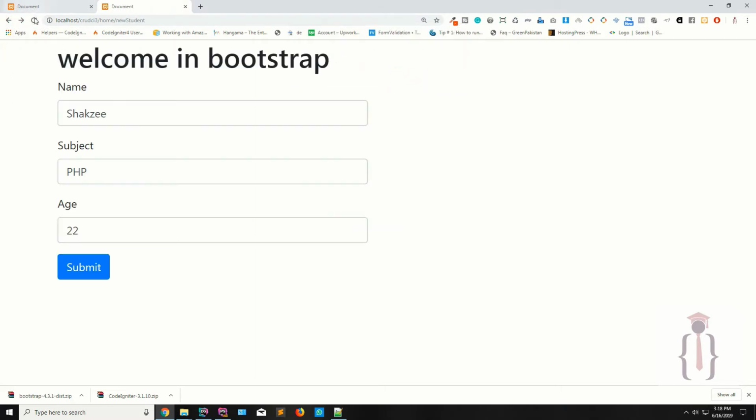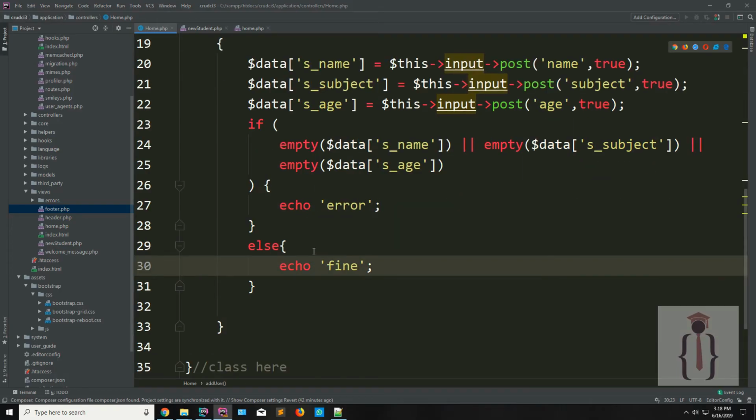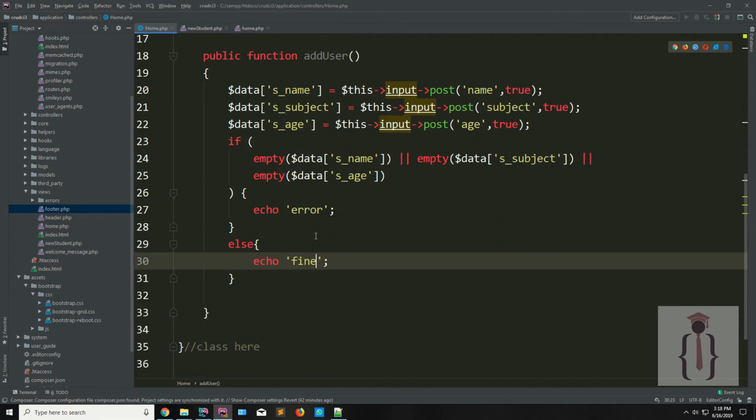So now go to the form. I'm not going to give anything. Click on the button. As you can see, it's saying error. So now you have to redirect the user with an error.